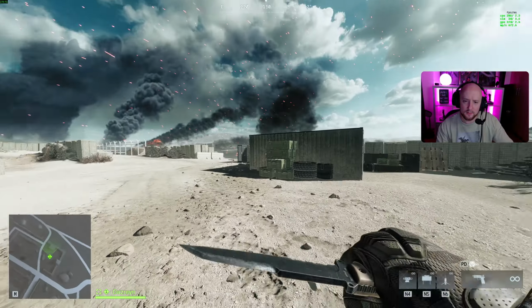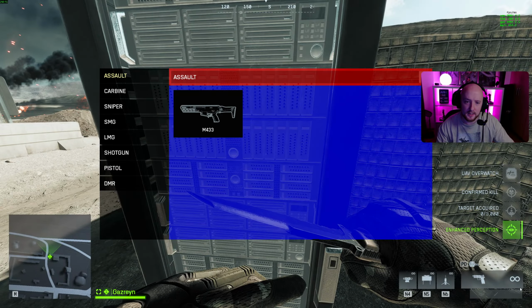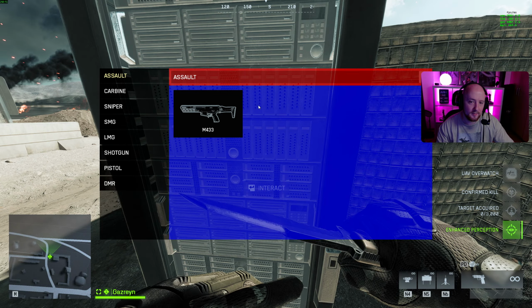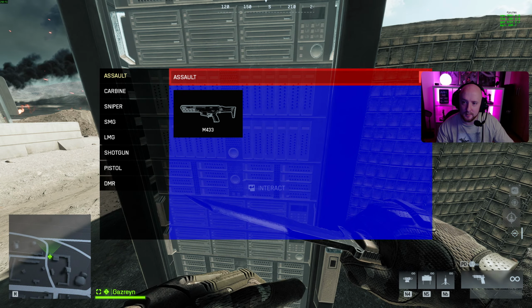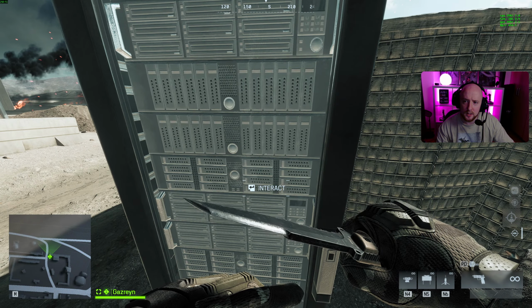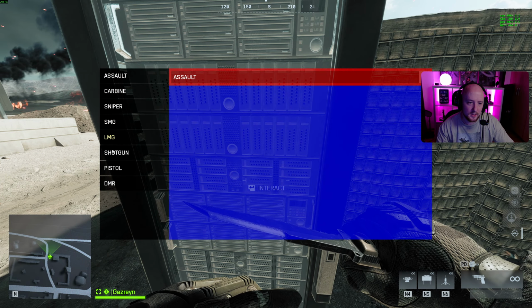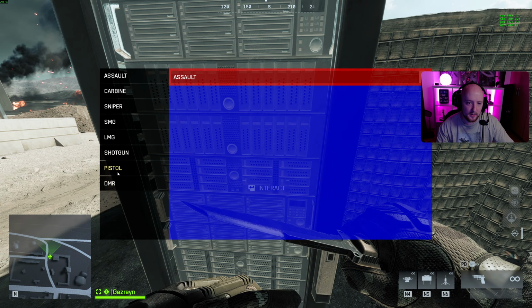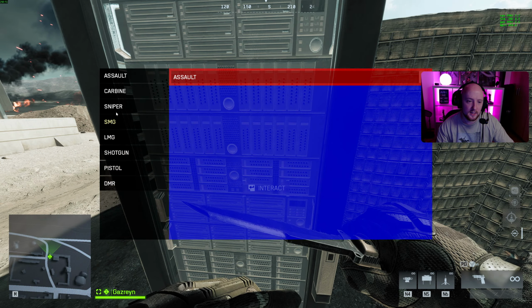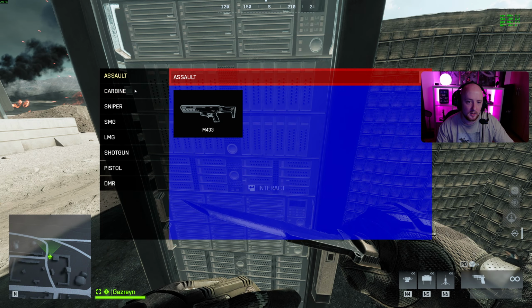But for now, we will just run over to this machine, press interact. Now the colors are a bit funky right now. That's just mainly for debugging purposes. We've got a close button here that we can use, and also we can switch between the different categories. Right now, the way that it denotes that it's selected is the yellow text. You can see right now we only have the assault weapon.